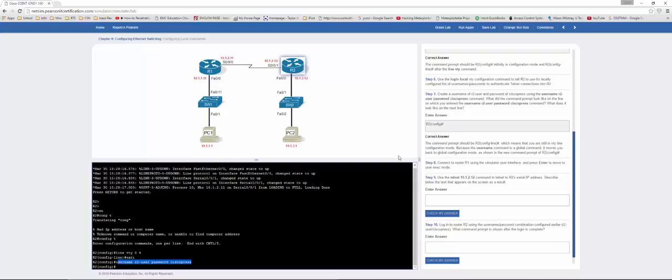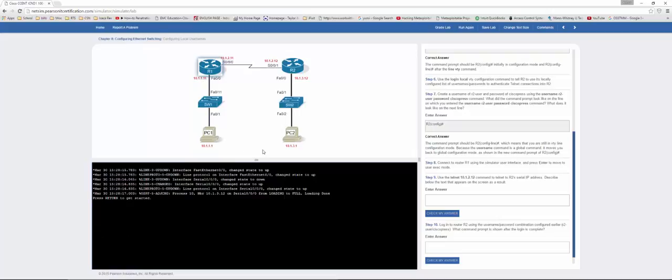So we're going to go ahead and hop over to R1. We're going to go ahead and get into our user mode, so we're not going to our exec mode. Let's go ahead and do telnet and try to telnet to R2. It does let us in. Notice the prompt changes.